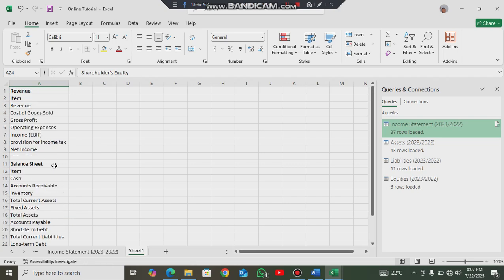So now to populate this data, what we just have to do, the data in our workbook actually contain data from 2022 and 2023. So what we'll just do, we are going to follow the order as what we have here.